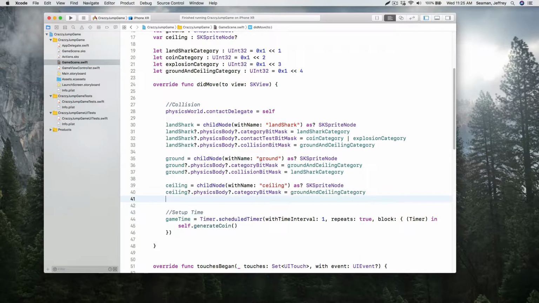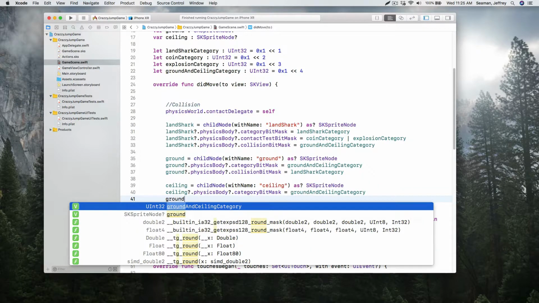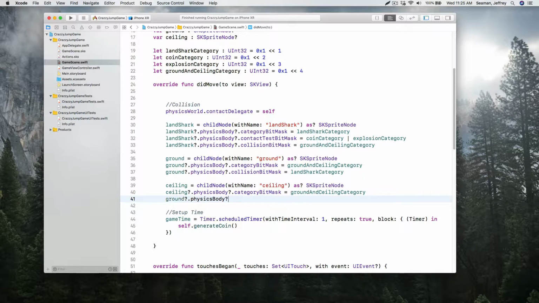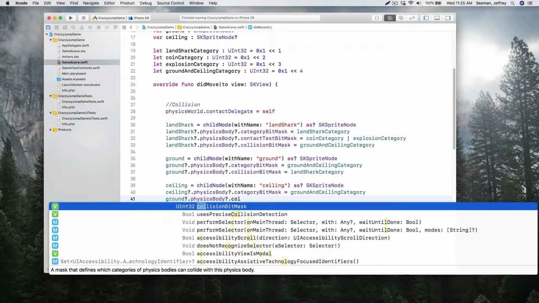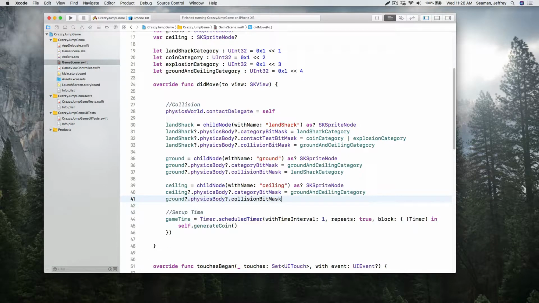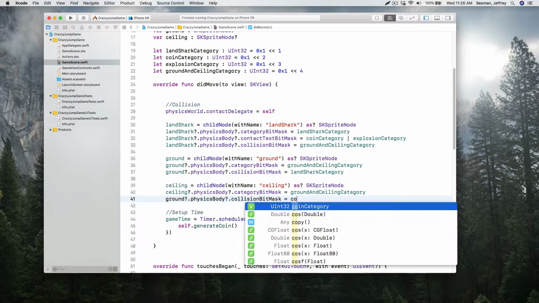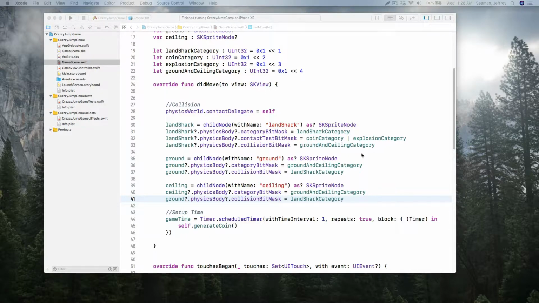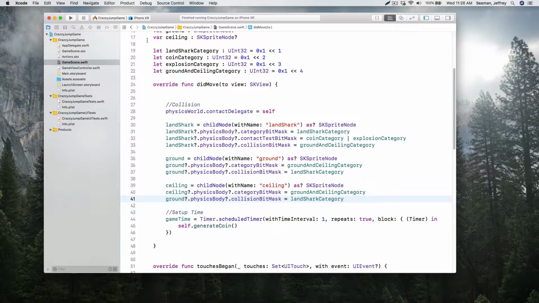All right, that might have been what we're missing. And then we need to do the same thing down here. Let me think about it. This might not be it, but we'll figure it out. So we need to have ground?.physicsBody?.collisionBitMask equals landSharkCategory. We'll see if that works. All right, let's go ahead and run it and see what happens.